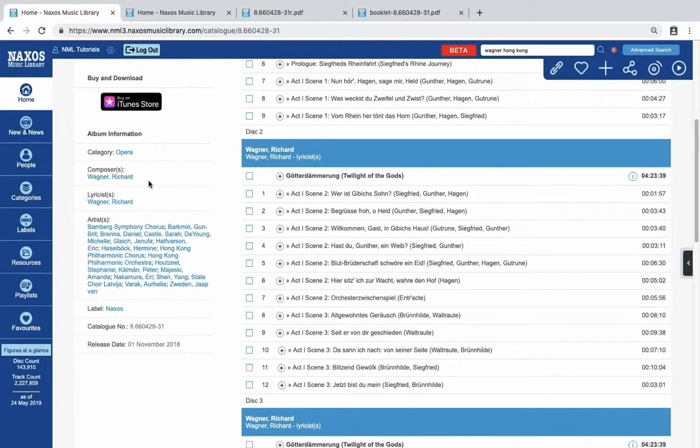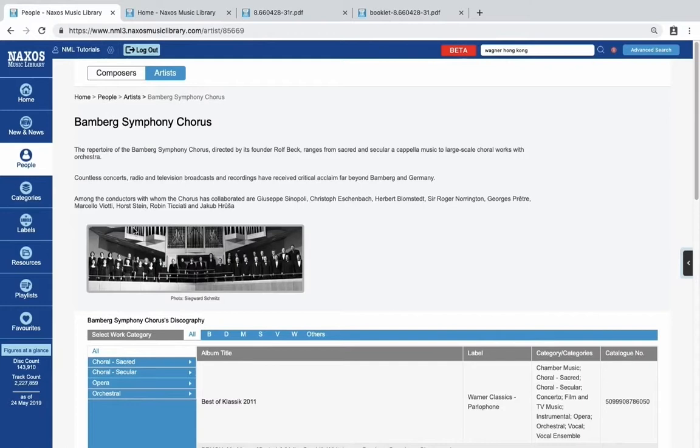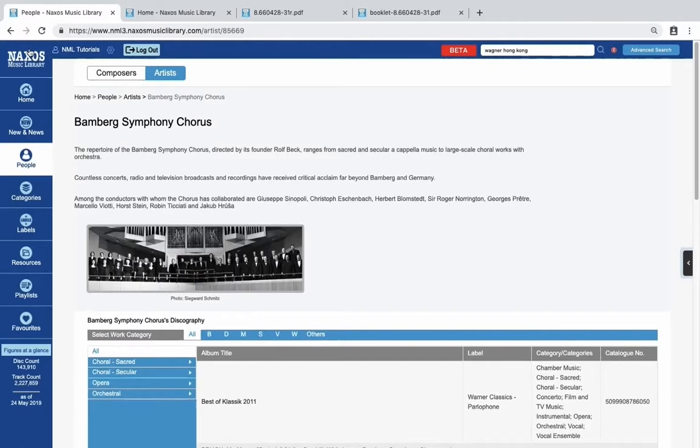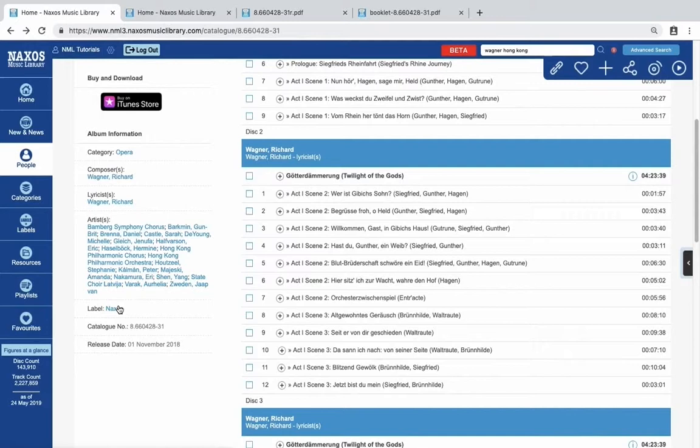Let's click now on Bamberg Symphony Chorus. This will take us to a page presenting the choir, followed by a list of albums they have performed on. If you click on the label link, it will show you an introduction followed by a list of all the label's albums available on Naxos Music Library. And finally, on the album page, you can see the catalogue number and the release date for the album.